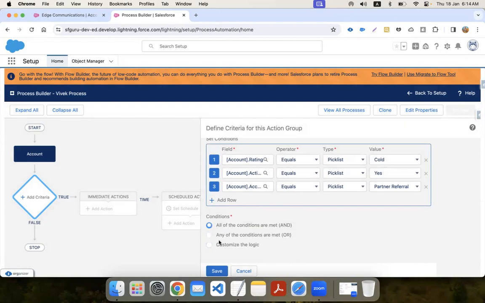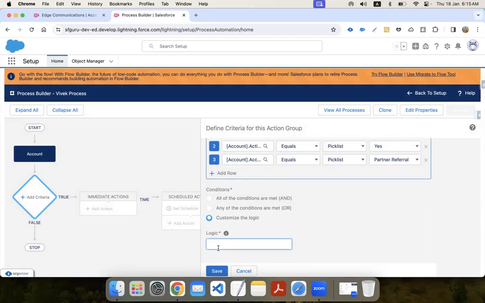Again, we have the options: all conditions to be considered, any one of the conditions to be considered, or customized logic. Customized logic means 1 and 2 or 3, 2 and 3 or 1, 1 and 3 or 2, like that. You can take combinations here. You have to type directly.